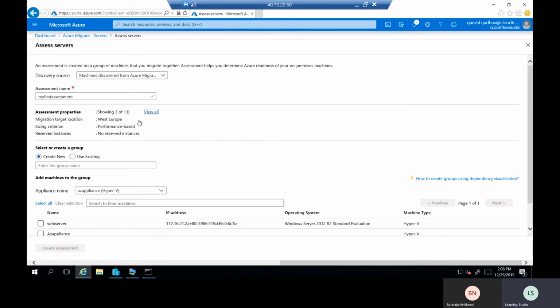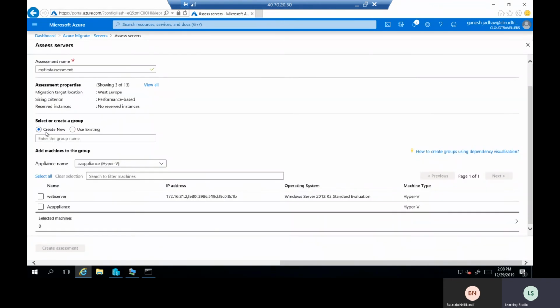Okay, so it has not yet been created, but we have simply selected the assessment properties. Now let's go ahead and create a group. A group basically helps us combine multiple virtual machines into a group so that these machines are migrated in parallel to Azure. So where would you find the importance of a group?